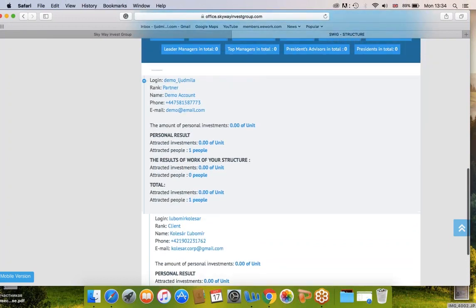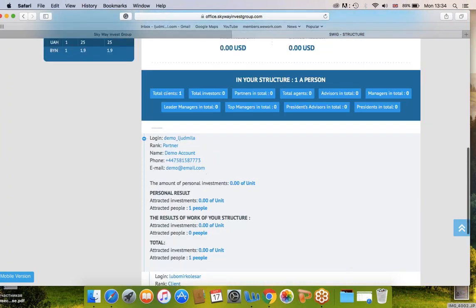So again, when you have a big structure, it's very important to understand who's working well and who's not, so then you can help the people who are not that active and explain things to them. Maybe they don't understand something, and maybe they don't know how to track their success. That's why they don't do it. So it's very important for you to share this information.